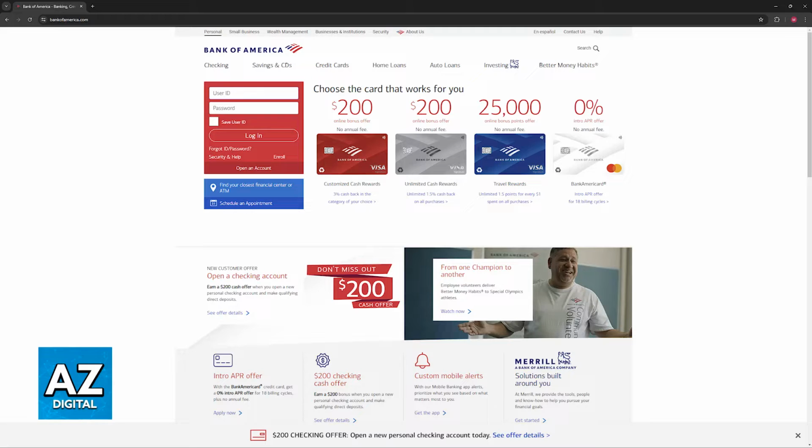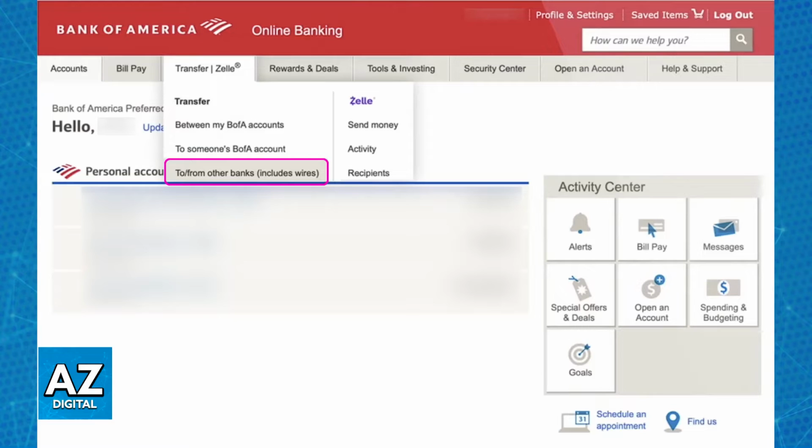So to do this, like I said, sign into the online banking section for Bank of America. You might also be able to do this through the mobile app, but for this video, I'm gonna be showing how to do it on the website. So when you go over to online banking, one of the options on the top of the screen is going to be transfer/Zelle. Choose this option, and then from the drop-down menu that appears, you will be able to select to or from other banks, including wires.